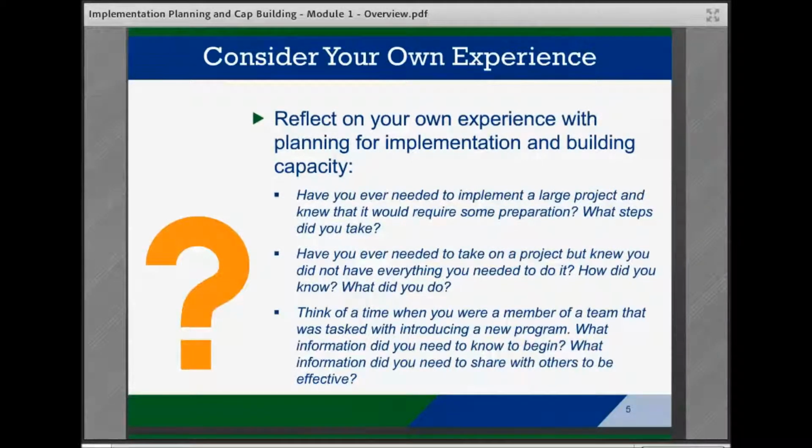Can you think of a time when you were a member of a team that was tasked with introducing a new program? What information did you need to know to begin? What information did you need to share with others to be effective? Use your implementation planning and capacity building workbook to write down your answers to these questions. Remember, you can pause this video at any time to record your thoughts and refer to them as you complete all 11 videos in the series.